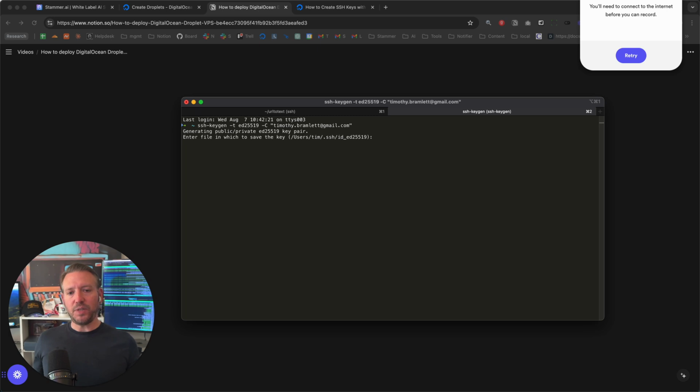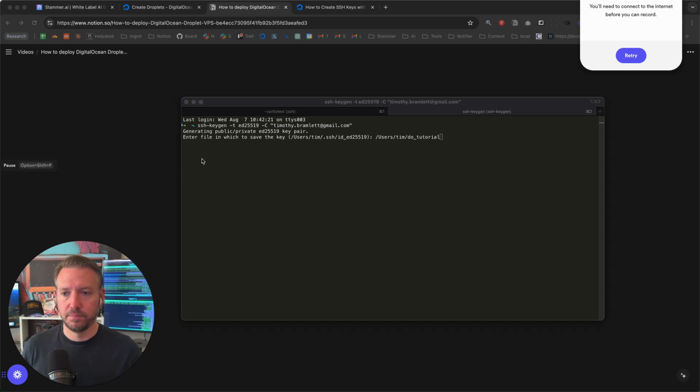Now, it's going to ask us where to save. What file do we want to save in? If I were to just hit enter, and I have to be very careful here, it could overwrite something that I've already created in here. It wouldn't be a huge issue, but instead we're going to tell it exactly where to save this. So let's do that now. Okay, and what I've typed in here is I want it to save it in users tim do tutorial is going to be the name of the file. It will use this name to generate two files. So we're going to hit enter.